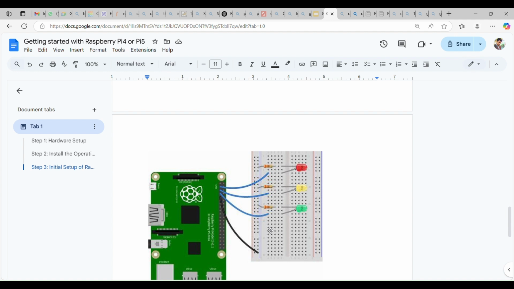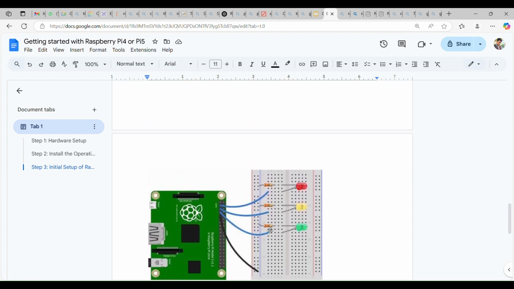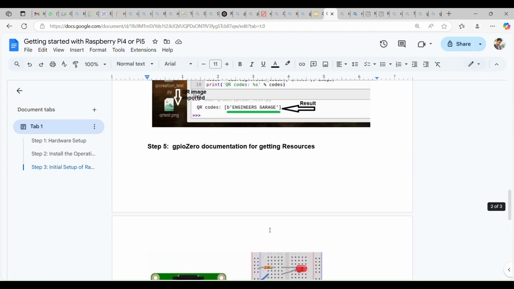So how do you find the code? How do you find the connections? That is the main thing. For that, as Raspberry Pi is open source, you can get all the resources from the GPIO Zero documentation. So let me tell you how you can open this and how you can fetch all the details, whether it is connections or coding, everything.